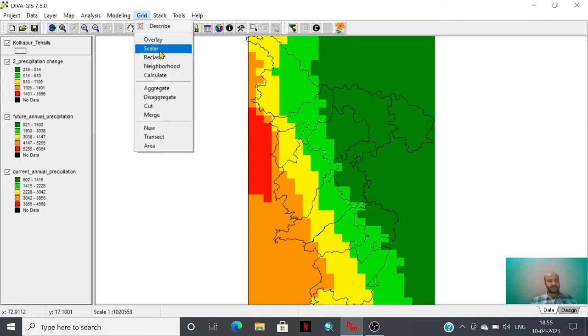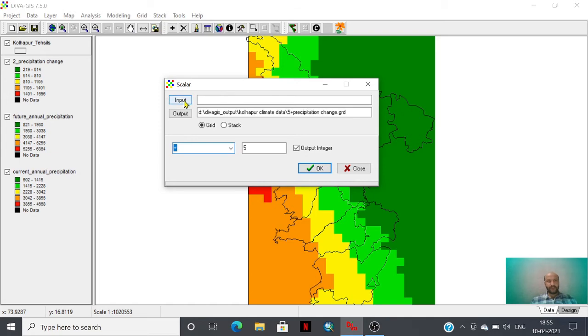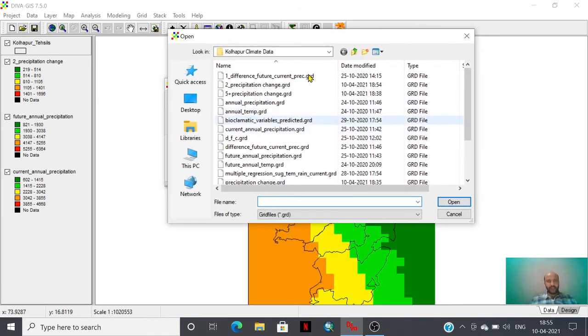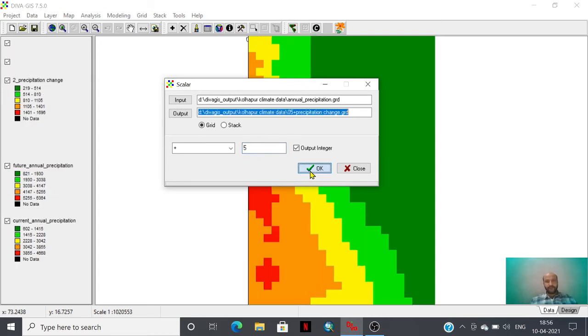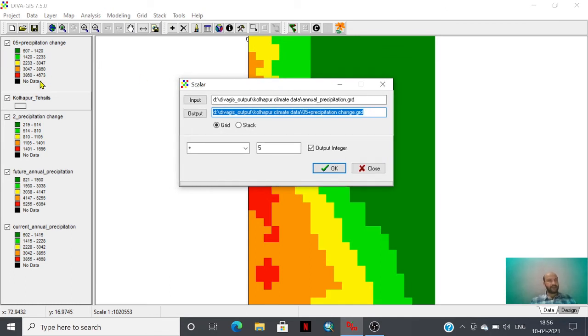So friends, another very applicable operation is scalar. Suppose this is the annual precipitation and you want to add, subtract, or multiply this grid value by any number. I have given 5 here as an example. And by assigning the output, you will have the increment of 5 in the grid value. You can see that this is the layer that we have here by doing this operation.